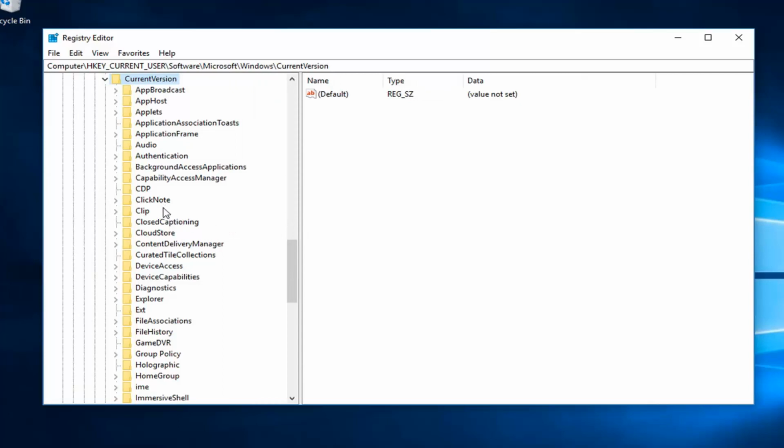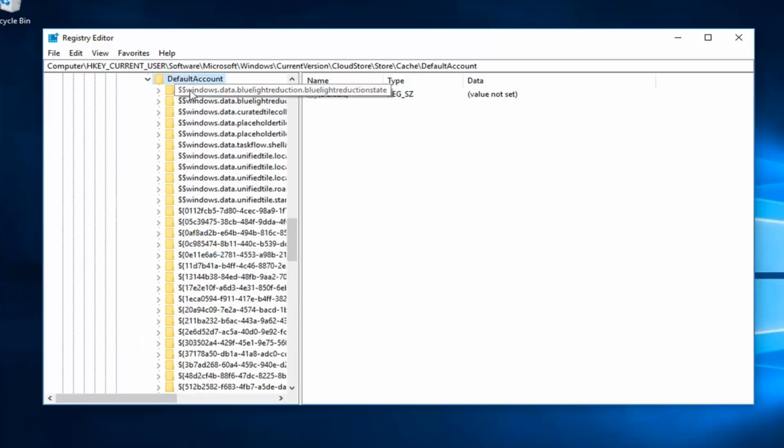Now you want to go to CloudStore and expand that one. Now there should be something that says Store. Expand that one as well. Now it should be something that says Cache. Expand that one. Cache is C-A-C-H-E, pronounced cash, C-A-S-H. Just keep in mind, look at what I am highlighting right now on my screen. Now you want to expand DefaultAccount.